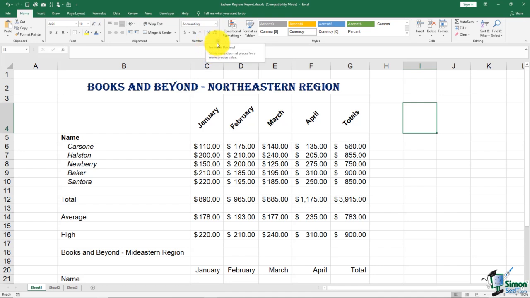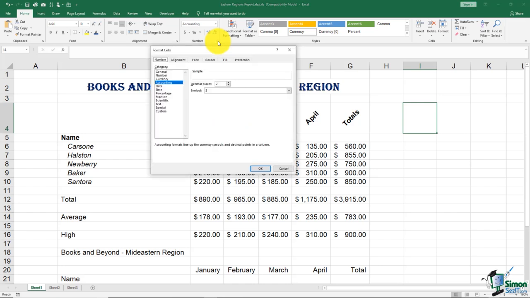Let's go ahead right now and click on the arrow at the bottom right of the number grouping. And let's look through these categories and talk about what each one of these represents. This is the same list we had when I pulled this down right here. General means that there's not going to be a comma between the thousand, no dollar signs, just like the numbers are when you first type them in.